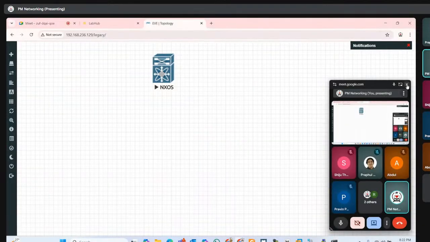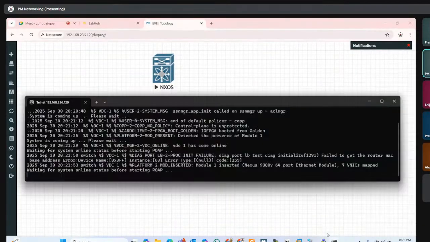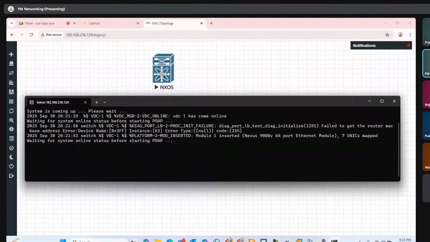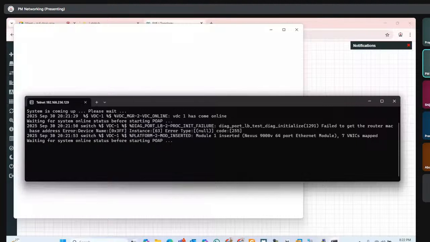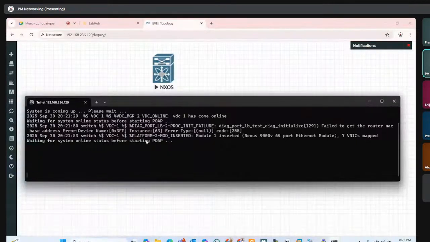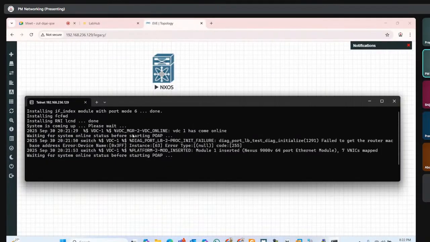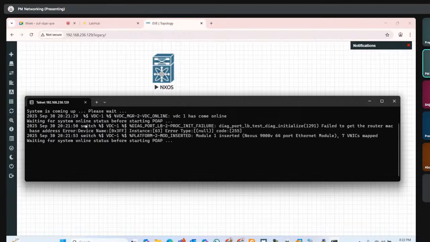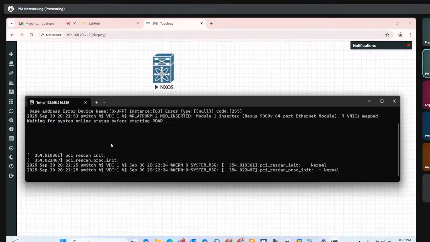So this Cisco Nexus switch is booting up. Most of the processes are done. All right.